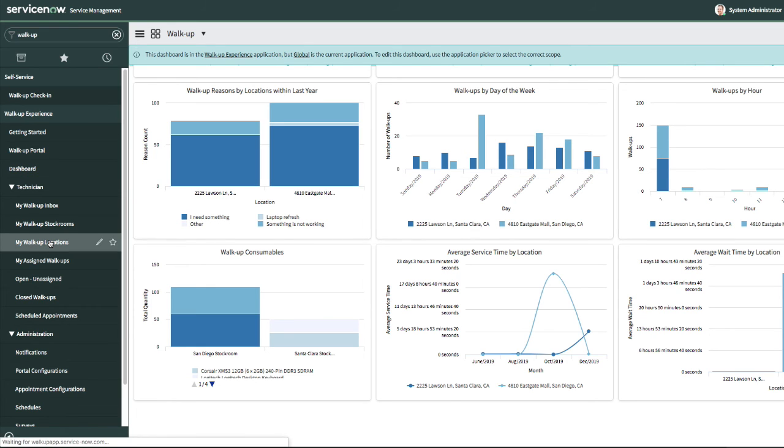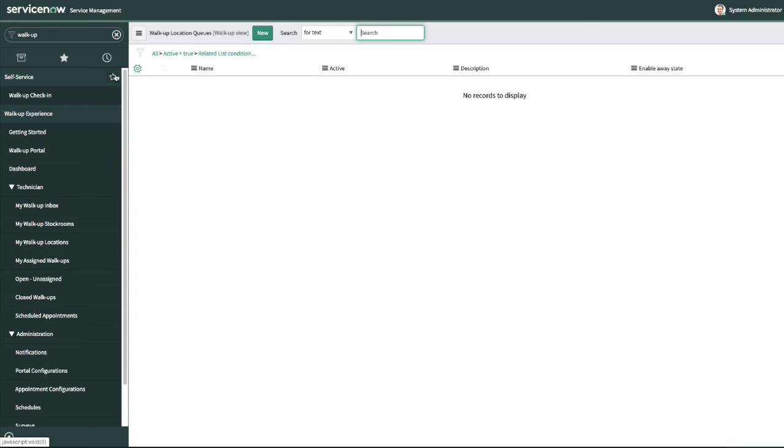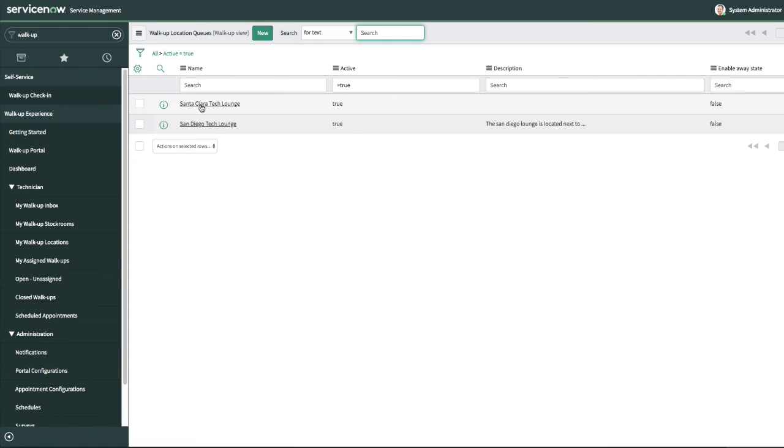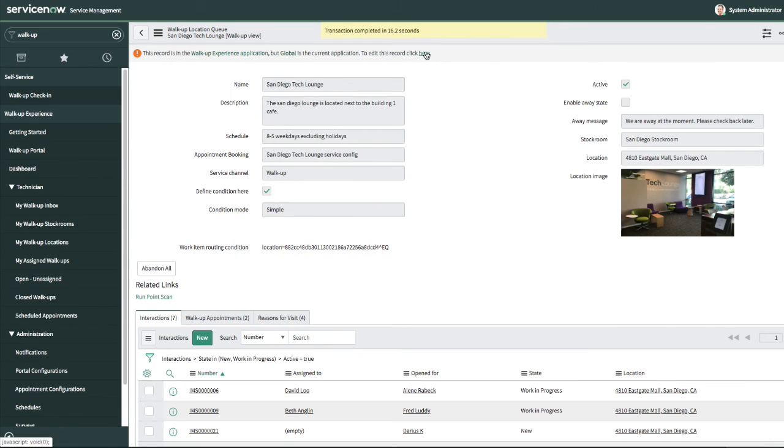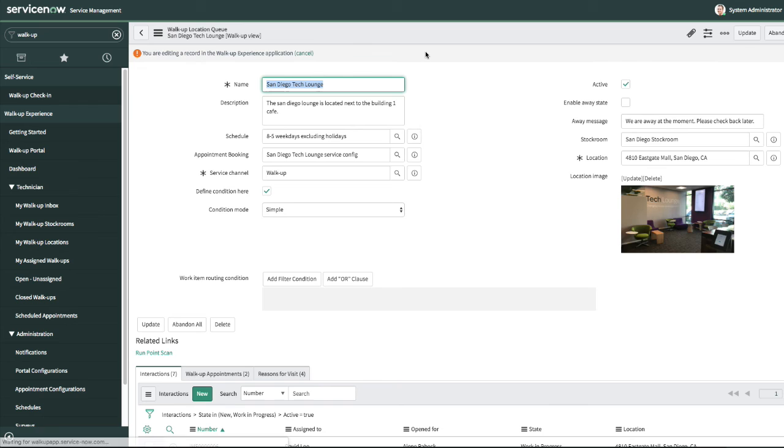The core record is something called a walk-up location record. This record is meant to be easily edited through simple data inputs. From this record, you create one walk-up location queue record for each unique tech lounge or walk-up location. These records, as we click into them, will contain the data and configuration around the branding, around the hours of operation, around the description and location image, as well as the assigned assignment group. And we could see here that we could change these details simply from the record.